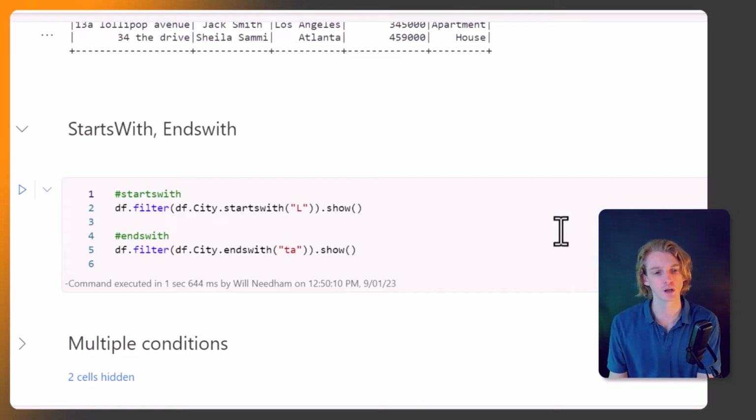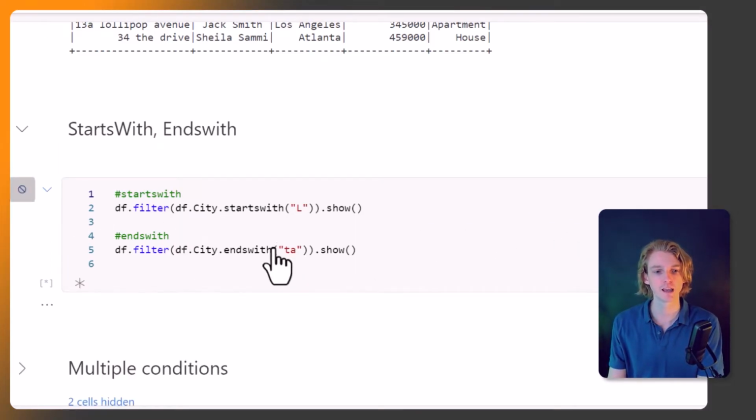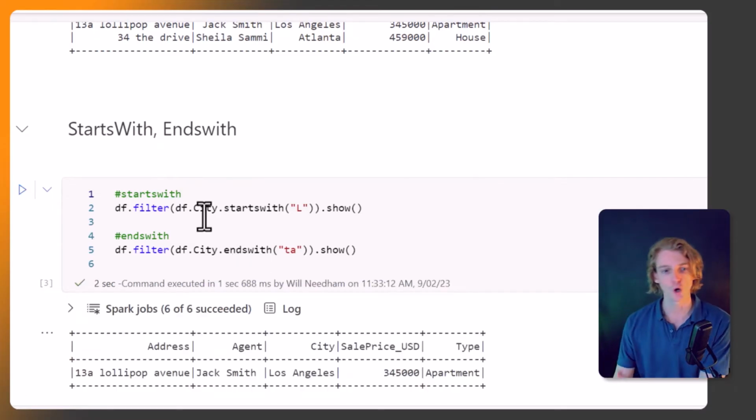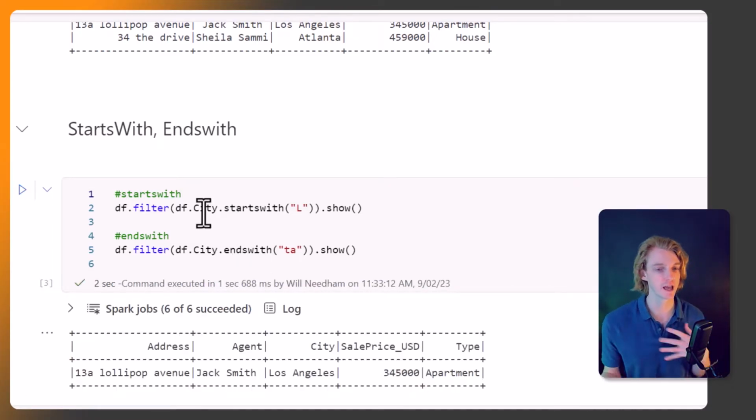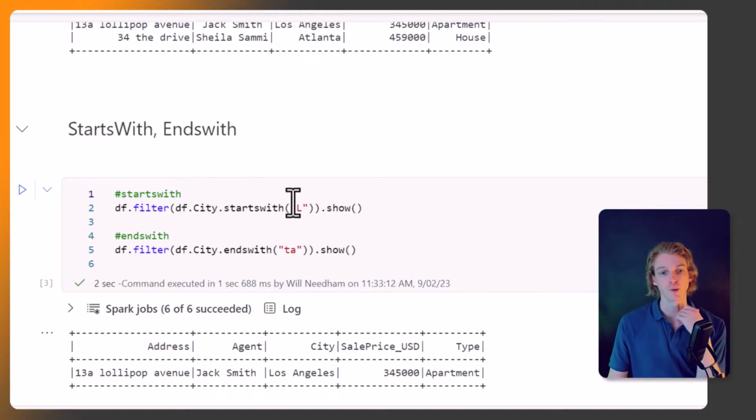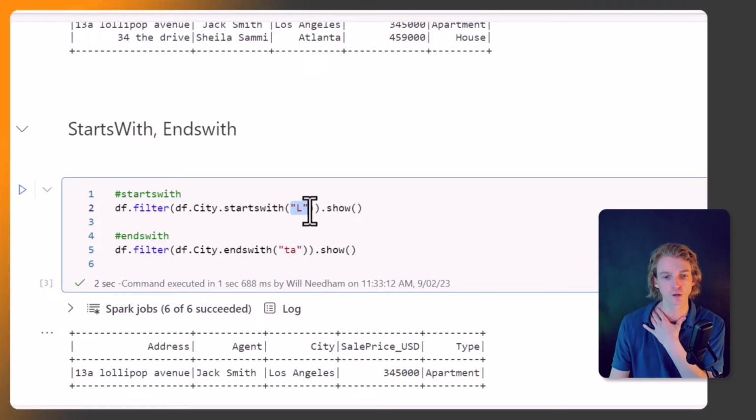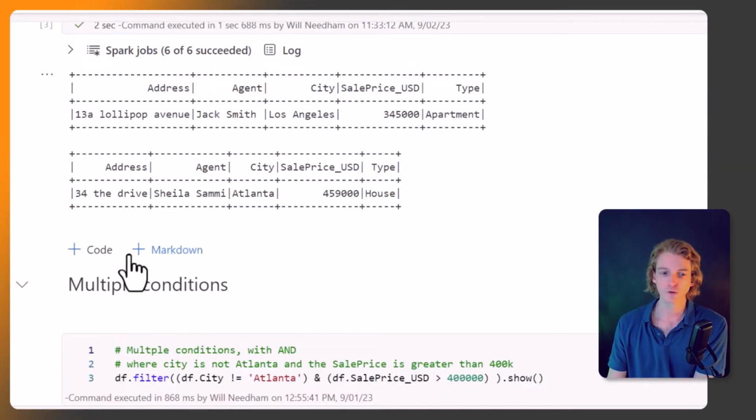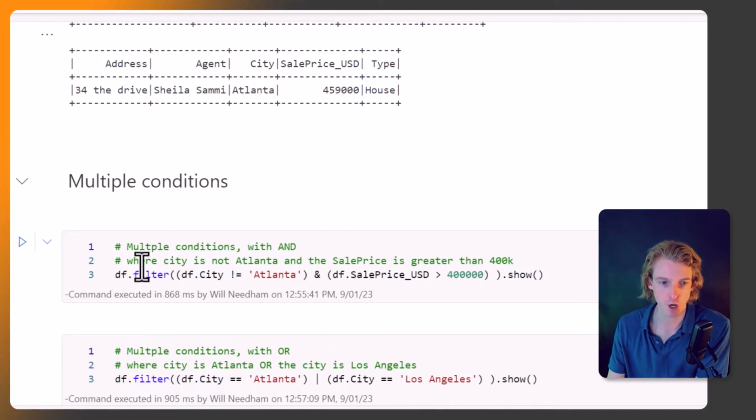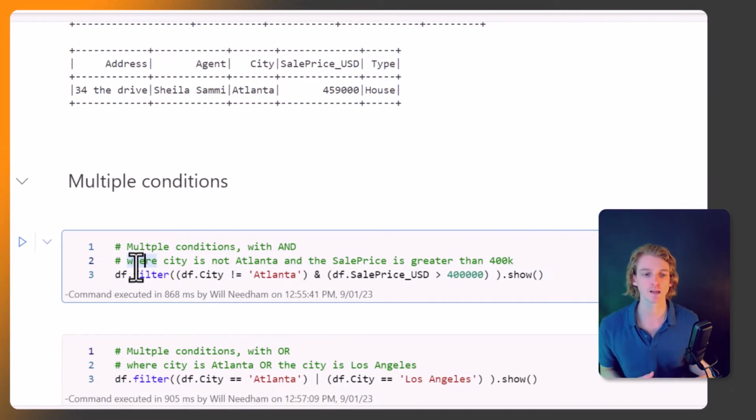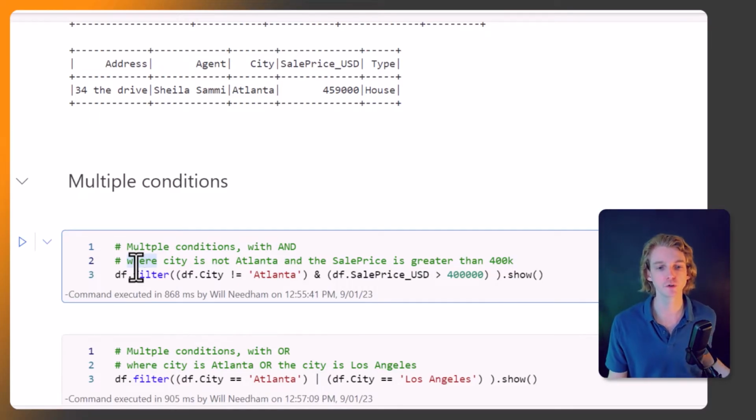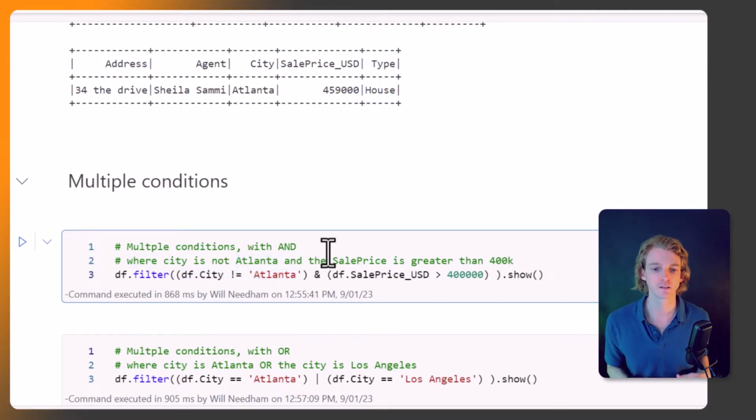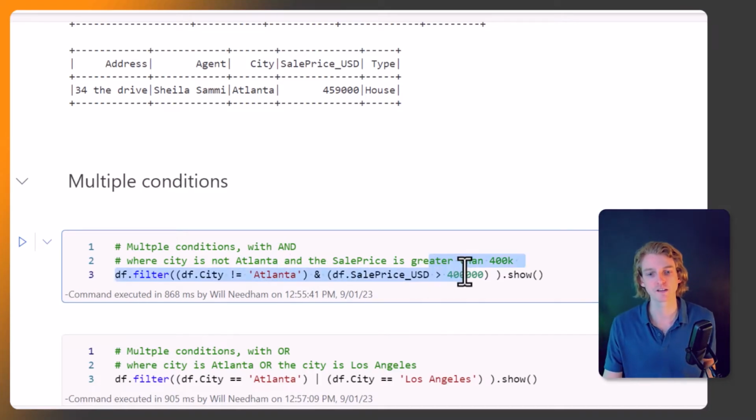Okay, so let's expand this a little bit, and we can use some other pieces of conditional logic to filter in different ways. This one is starts with and ends with. If your column is of type string, then you can use starts with and ends with by passing in a string here. So here we're looking for cities that start with L, so we've got Los Angeles here, and cities that end with TA, which is Atlanta in the second example. We can also pass in multiple conditions. So here, what we're saying is, from this data frame, I want you to filter it, and get me all of the cities that are not Atlanta, and the sales price is greater than 400,000.